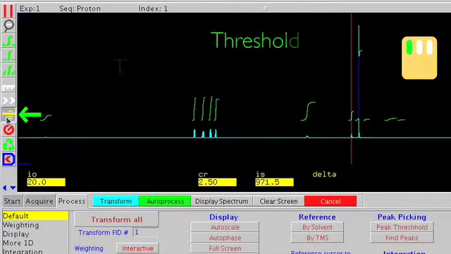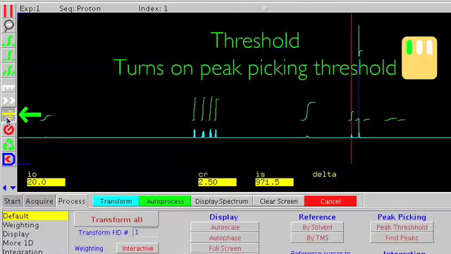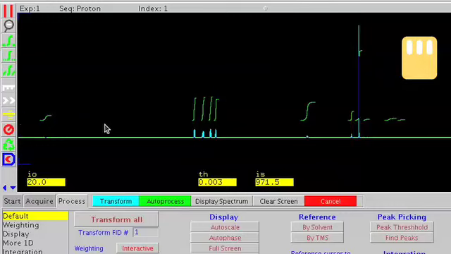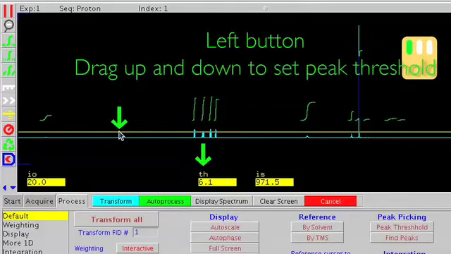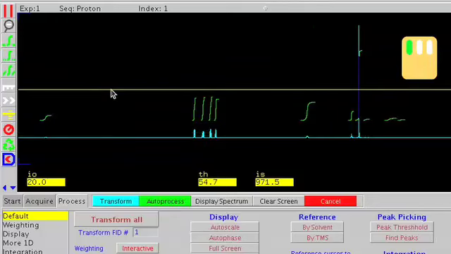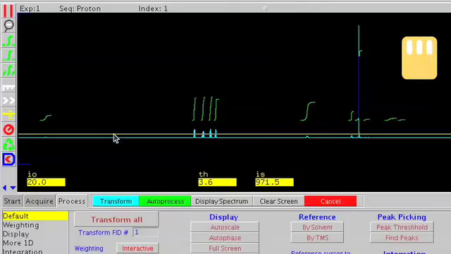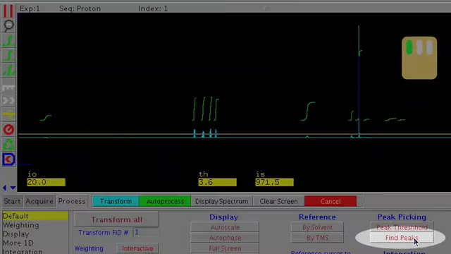Click on the threshold icon. The left mouse button moves the threshold up and down. The height is given in millimeters on the display. Click the peak threshold, click the Find Peaks button to see the peak picking.